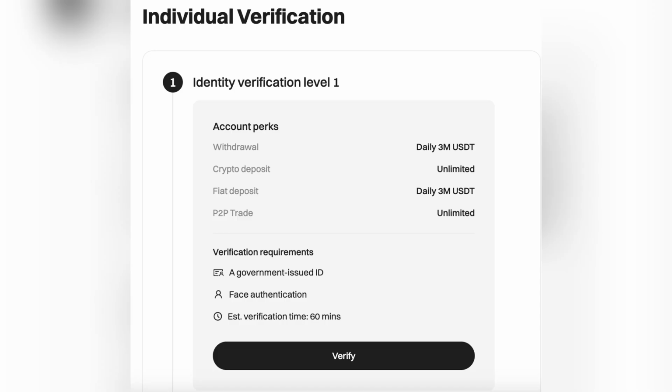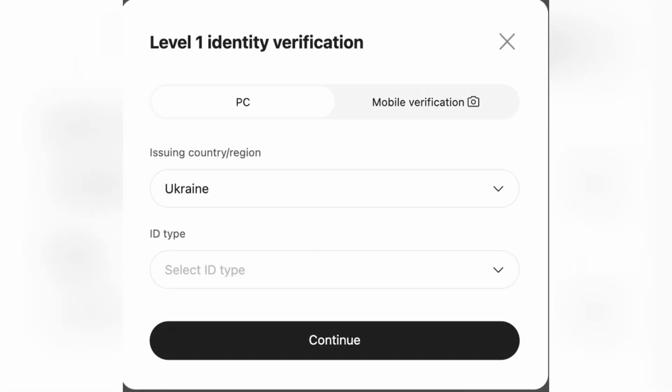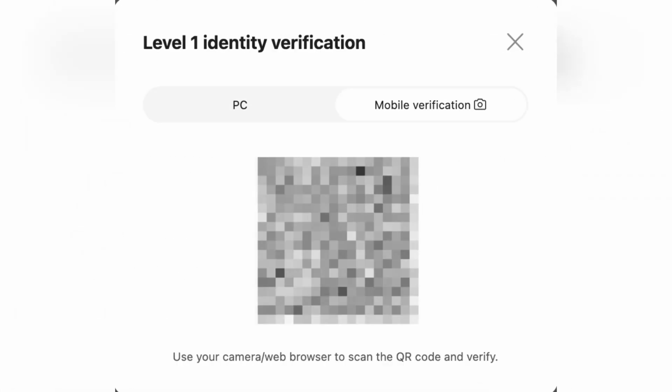Here, Bitget will ask you to select your issuing country or region, as well as the type of ID you want to use. You can choose a passport, national ID card, or driver's license depending on what your country supports. Before continuing, Bitget gives you two options. You can switch to your phone by scanning the QR code, or stay on the desktop version by clicking Continue. Choose whichever is easier for you.